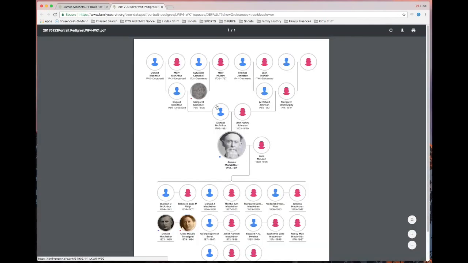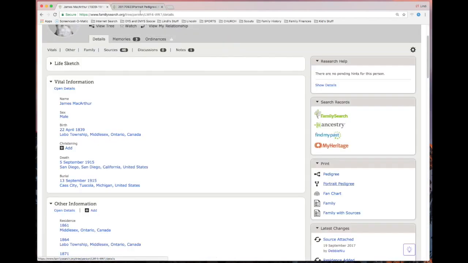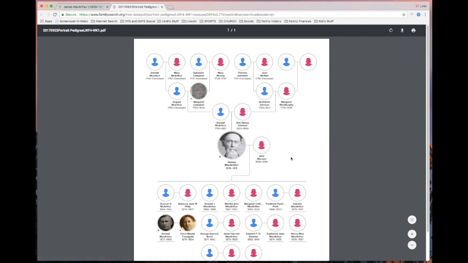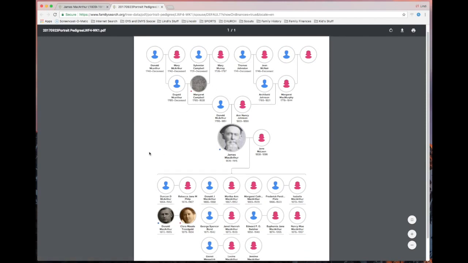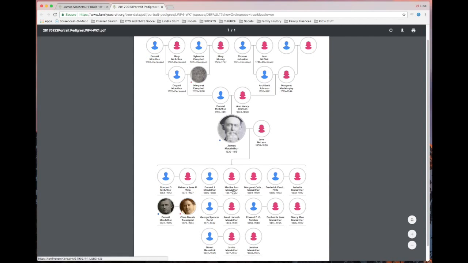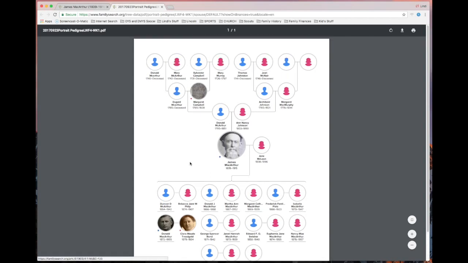You can click on the portrait pedigree, which, if you have memories, so you have photographs put in the memories section, it would show up. So the more work you do on there, the more it's going to show some awesome stuff, and you can maybe see connections of how everybody looks in your family. So that's a fun one.